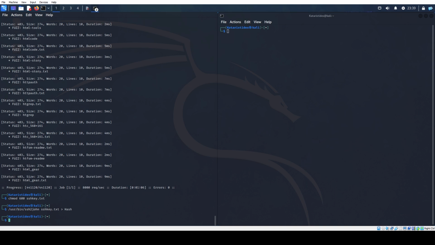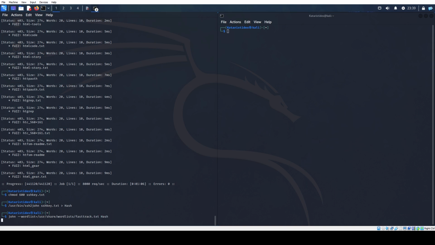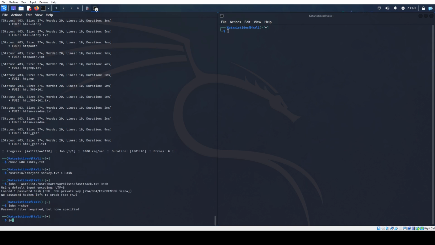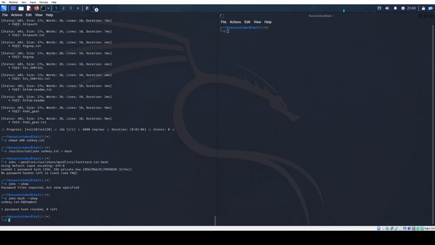Next, let's crack that hash using John. Use the command john --wordlist=/usr/share/wordlists/fasttrack.txt hash. Normally, I would use a bigger word list, but the hint on the secret directory told us to use fasttrack, so we can save time by using that list. Sure enough, we can see that the passphrase is password, spelled capital P at 55W0RD!